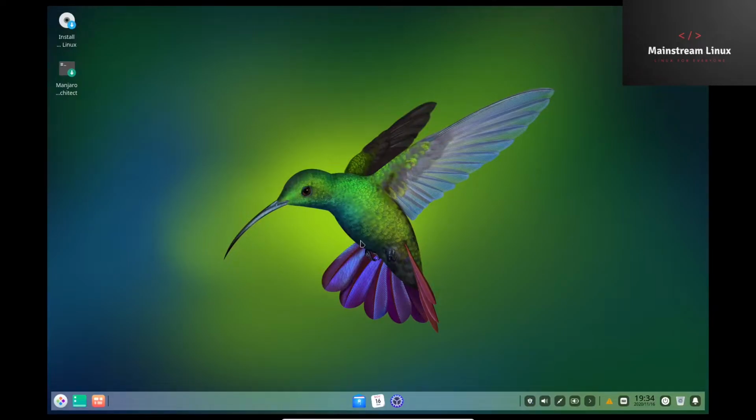Today we're going to be taking a look at Manjaro 20.1.2 Deepin pre-release.